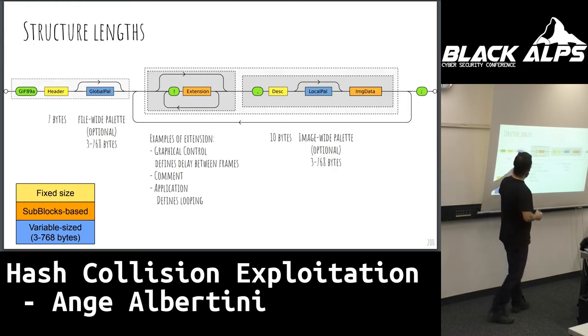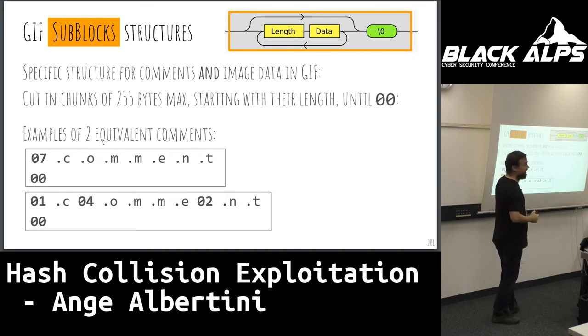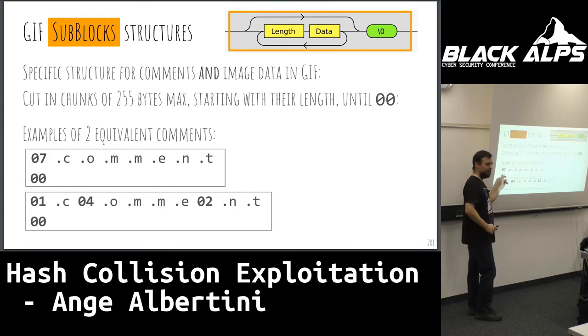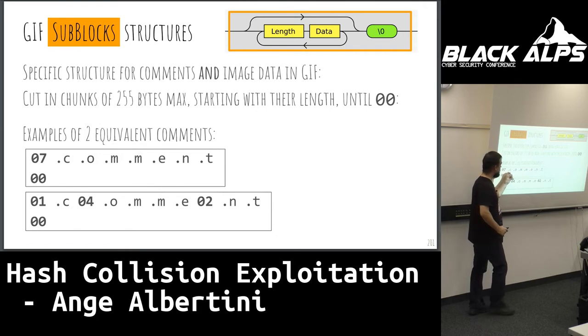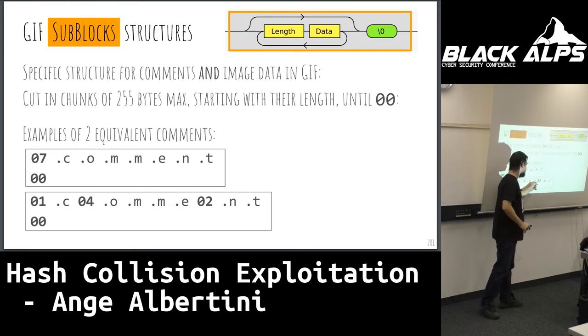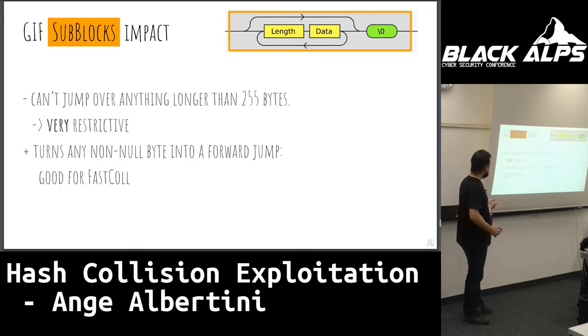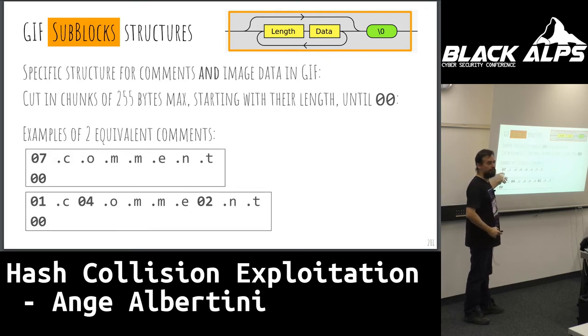Now, in this structure, the comments and the data are stored in the same sequence of sub-blocks where you have a length, then the amount of data, until there is a length that declares zero. So this declares 7, and the data is comment. So it just decomposes a comment containing 7 characters. And this is exactly the same: one character, that is C, 4 characters, that is these letters, and 2 characters. So these two structures define the same data via the GIF subblocks. So this is why you can only jump not too far.